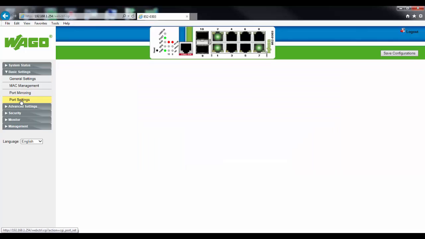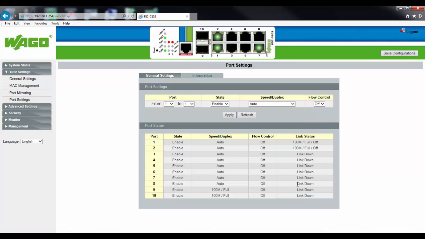For port settings now, this is kind of an overview of what the status is of the different settings as far as whether the port's enabled. You can see it here. Is it auto, half, full duplex, and things like that, whether flow control's on or off, and whether or not you actually have a link connection here. And then, of course, from here I can set, let's say, 1 to 8 are enabled, and let's say I wanted to just, for example, change this to full duplex and flow control on, apply. And then when I hit refresh here, you'll see what's occurred as far as the changes made, speed and duplex communications, flow control, which ports are active or down, or whatever the case may be.